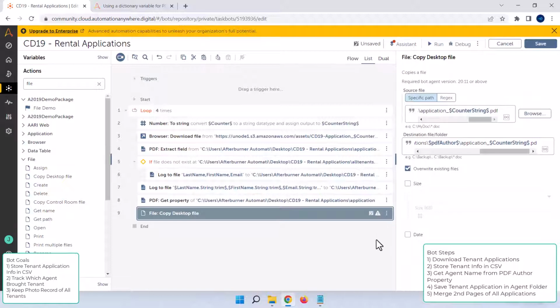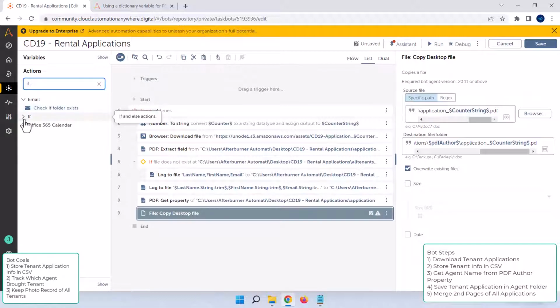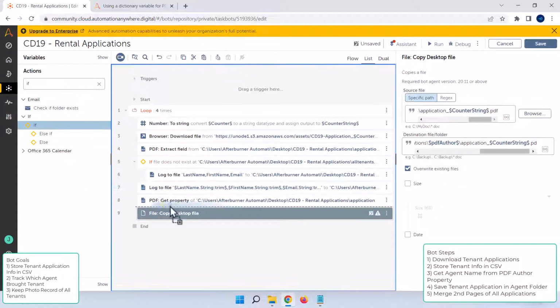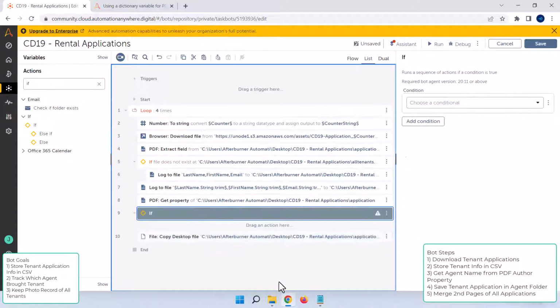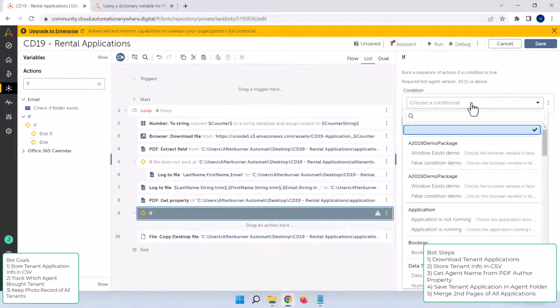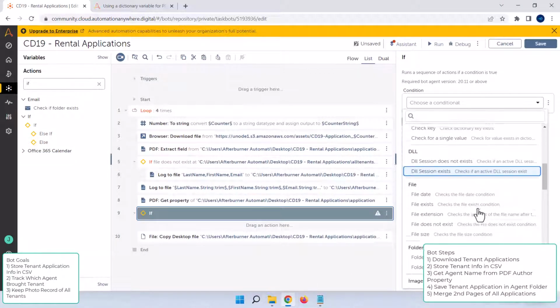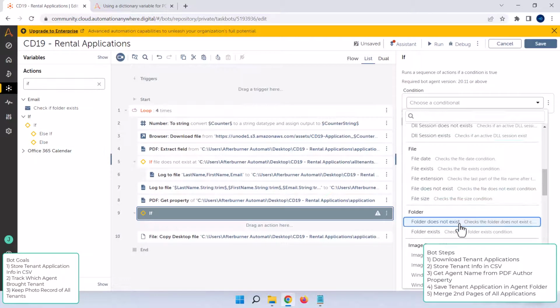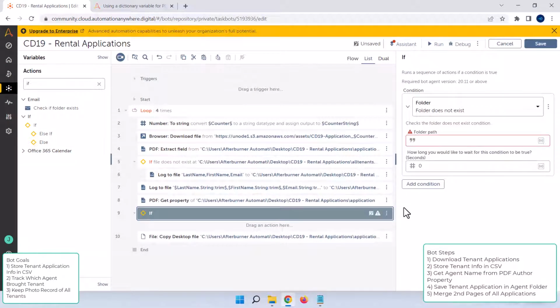For that, let's go back to the Actions sidebar and grab an if command. Then, drag it right before our Copy Desktop File command. For the condition, let's open up the drop-down and scroll down to the Folder section. Then select Folder Does Not Exist, since we only want to create the folder if it doesn't exist.